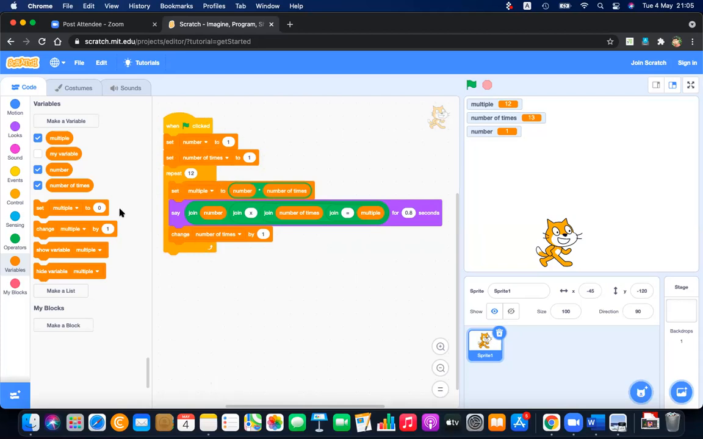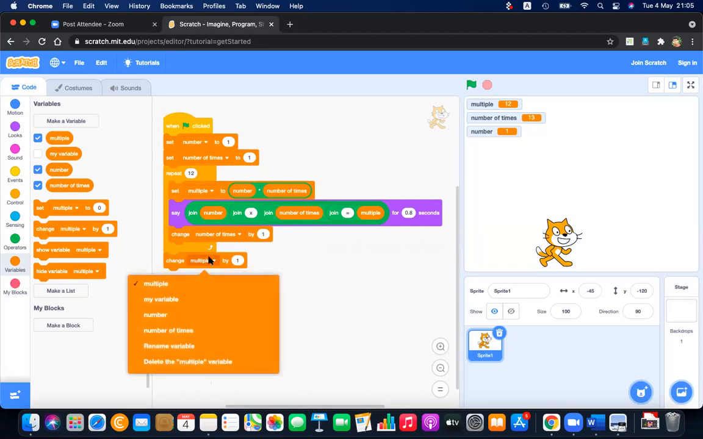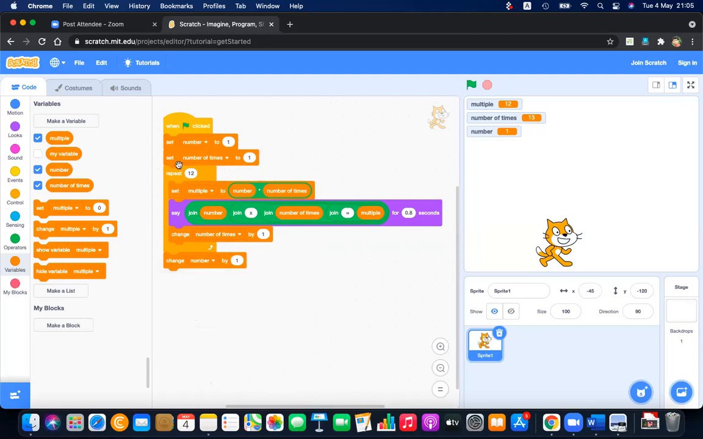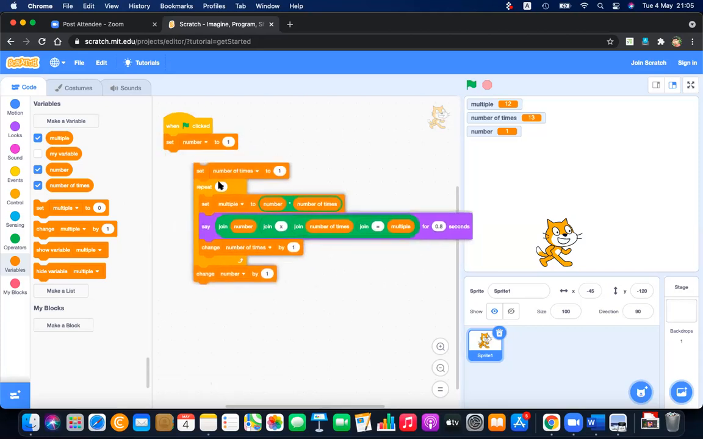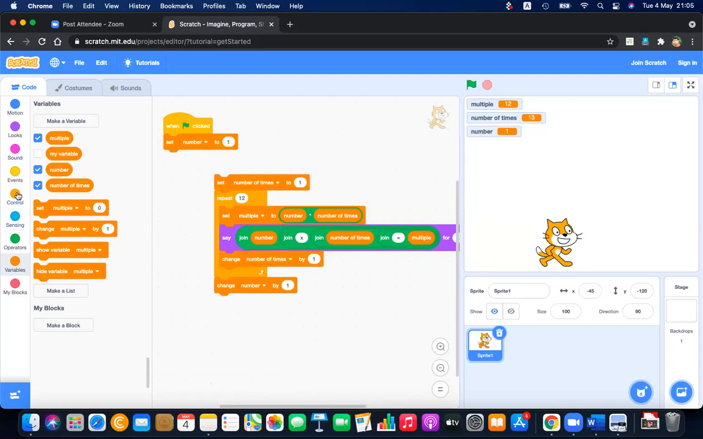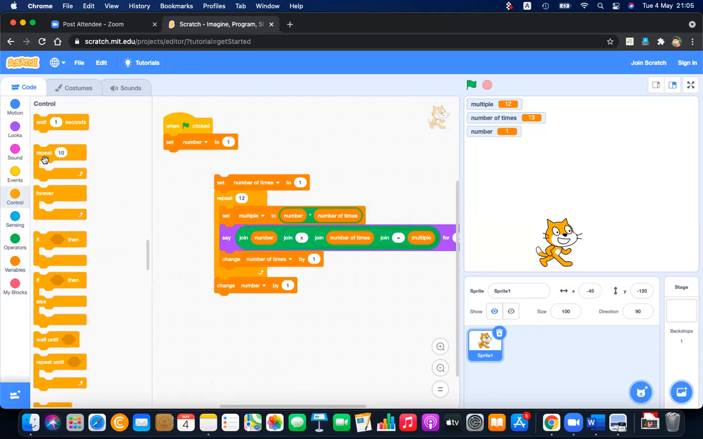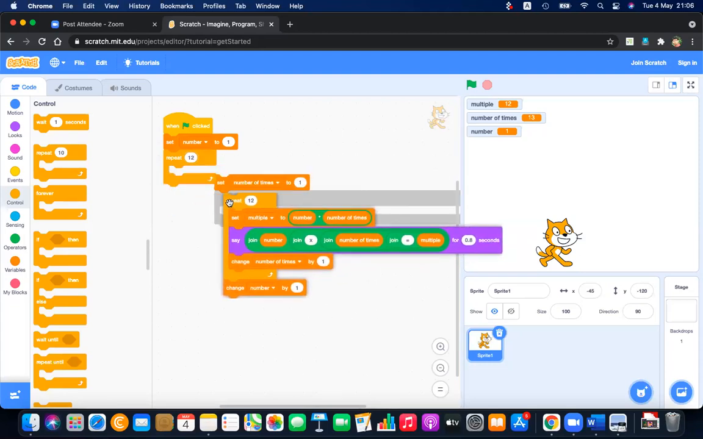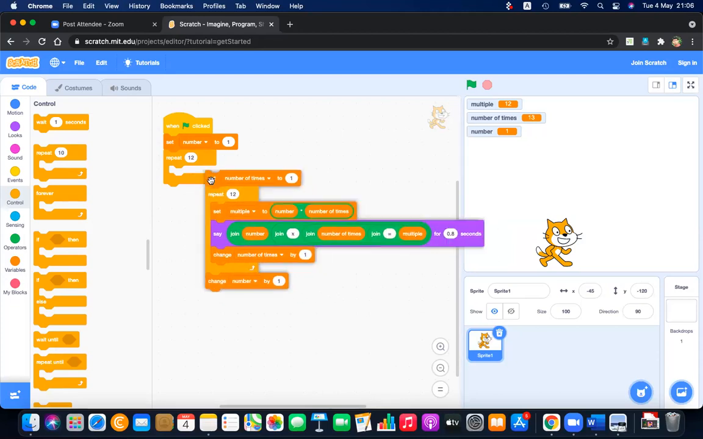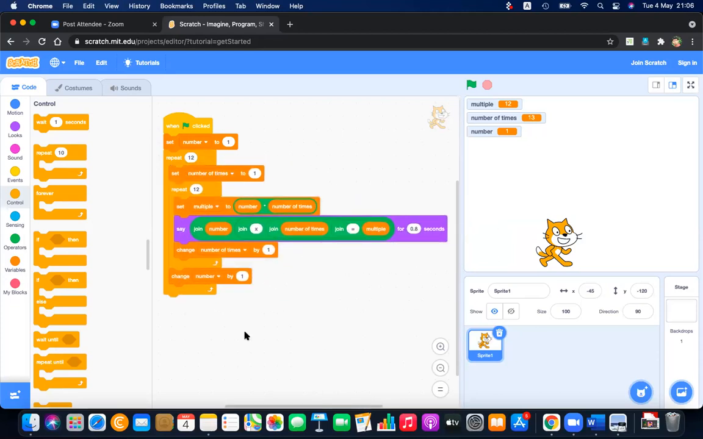But after that, I have to start doing that again with the 2. After finishing that, I have to change the number by 1. And how many times do I have to repeat that? I have to repeat the entire process again 12 times. So let's use this repeat loop again, and I'm going to put 12 here. This entire set needs to be repeated 12 times.